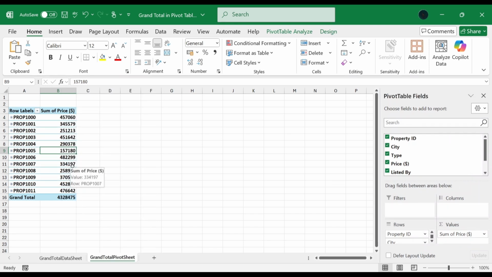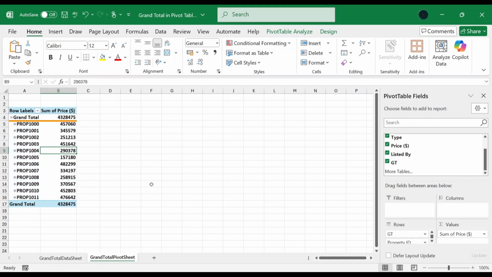This ensures the pivot table includes the new field. On the right-hand side in the pivot table fields panel, under choose field to add to report, scroll down and check the GT field. Next, under drag fields between areas below, go to the rows area and scroll down to find the GT field. Click and hold it and drag it at the top of the rows area. This moves the grand total at the top of the pivot table.